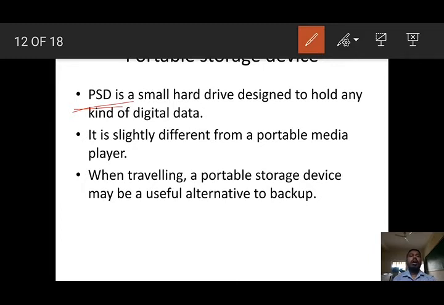It is a small hard drive designed to hold any kind of digital data. It is slightly different from a portable media player. What is a portable media player? We can store audio data and listen to it during travel time. The portable media player is only capable of storing audio data. Understand? Only music data we can store in the portable media player, whereas in a portable storage device we can store any kind of digital data.